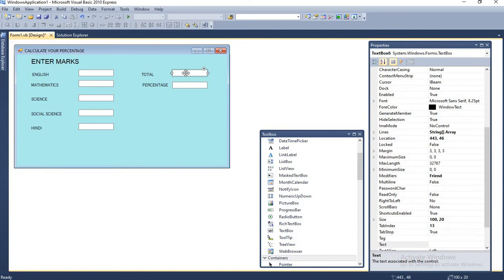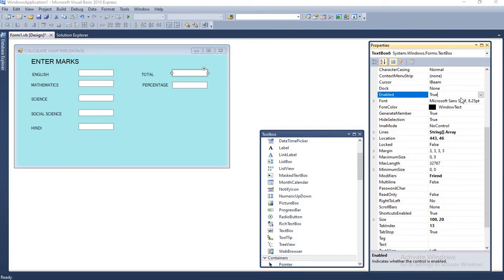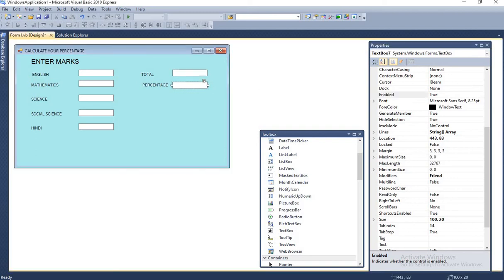We will change the property of 2 text boxes. Which property? For the total, we are not going to enter anything. It will display the calculated value. So we will disable it. Disable means nobody can enter a value from the keyboard. So to disable it, change the enabled property to false. So I have changed it. Now nobody can enter a value in it.